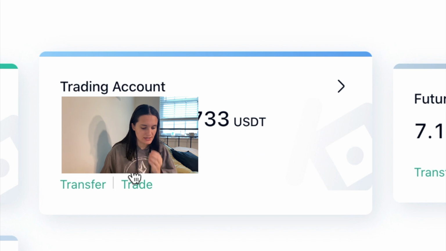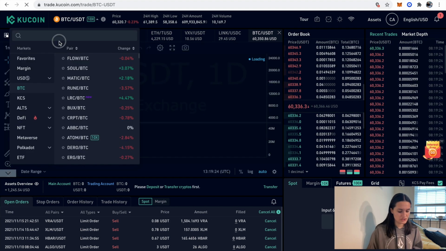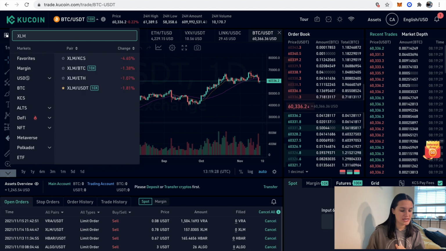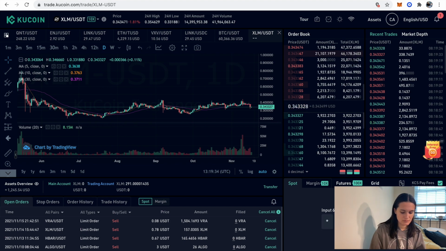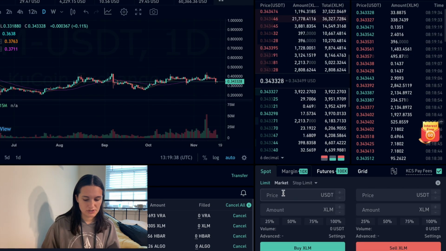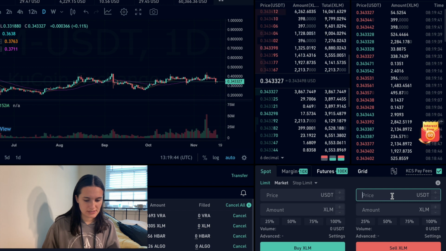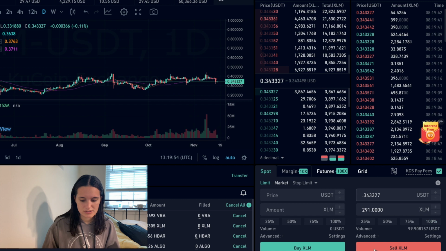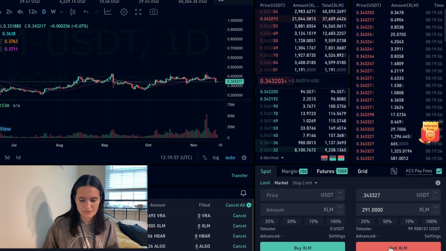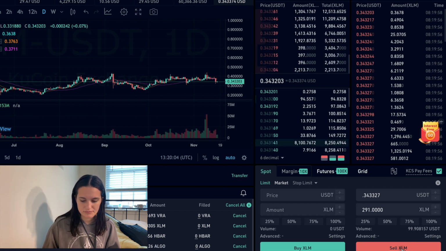Okay, now we're gonna go to trading. Search XLM and USDT pairing. And then put in your 6-digit code. We're gonna do another limit order. Current price is 134,327. 100% of my XLM. Okay. So we're gonna get $99.90 and some change.